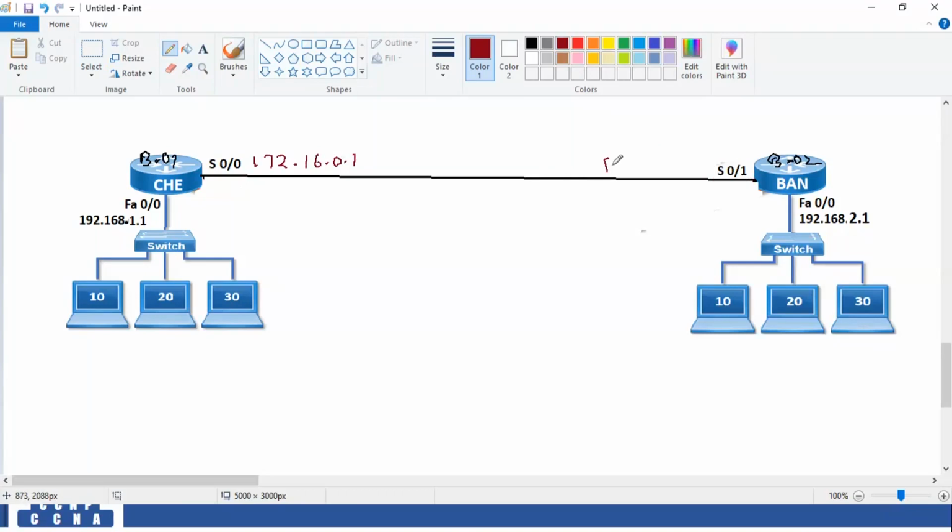So here it should be 172.16.0.2. Yeah. So this is a fundamental rule actually. Both ends should be in the same network address. Okay.